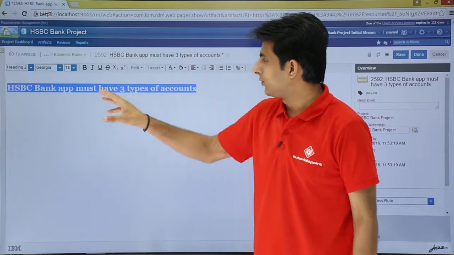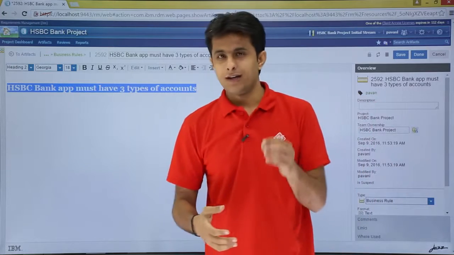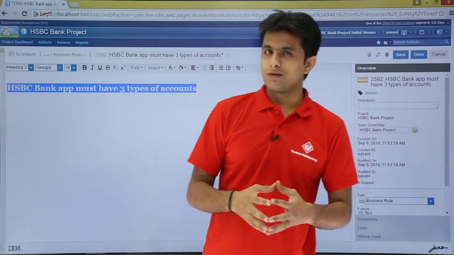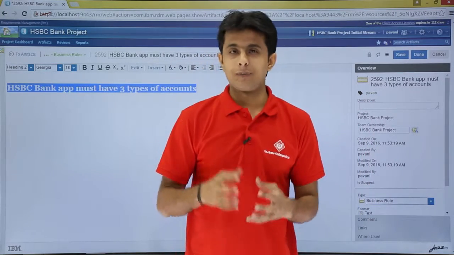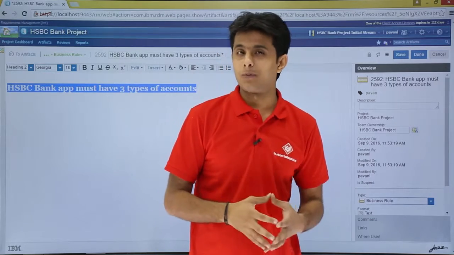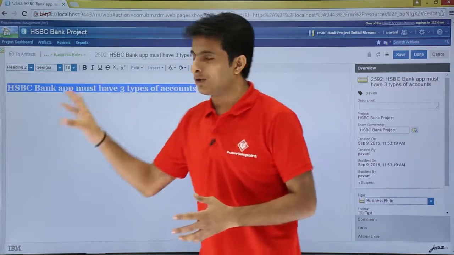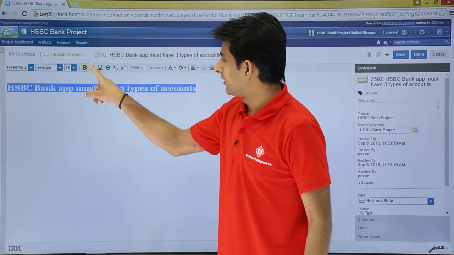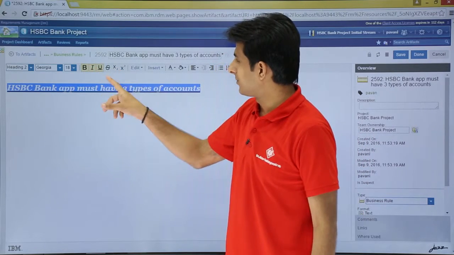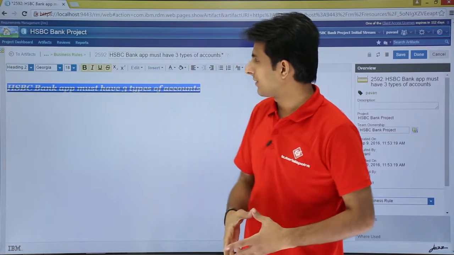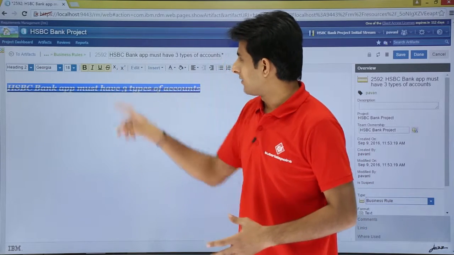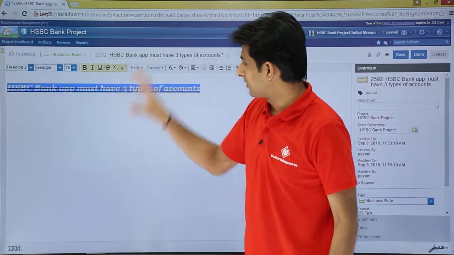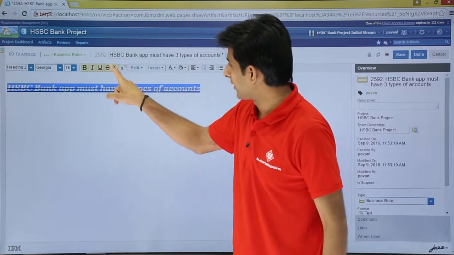So heading 2, and there are bold, italic, underline. IBM Rational DOORS Next Generation is trying to give you a feel of Microsoft Word or other open office tools, so they are trying to bring as many of the options as possible. If I click on bold, italic, underline, subscript, strike through, these are the options here. Similarly, superscript and subscript options are given. I'll remove everything I do not want.